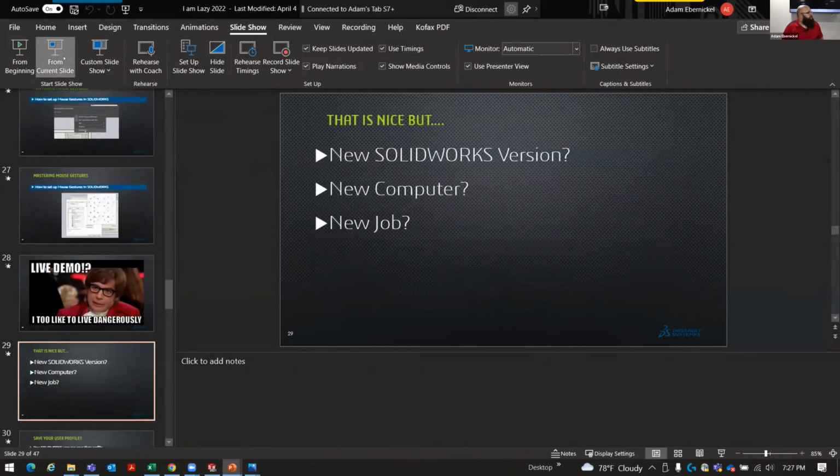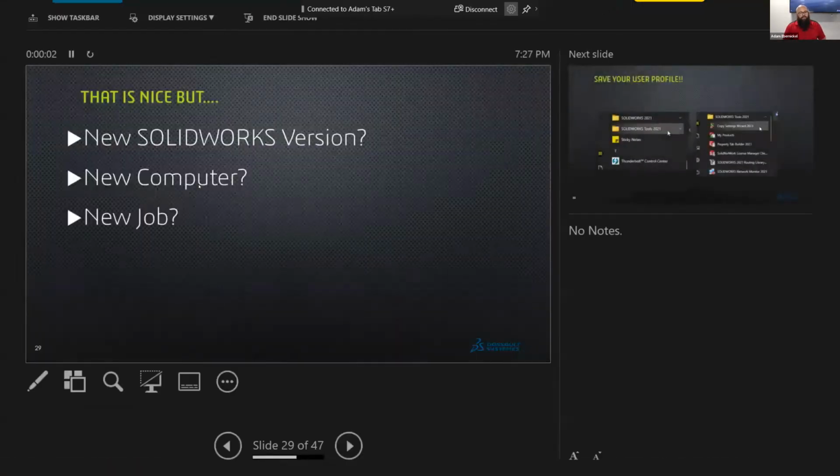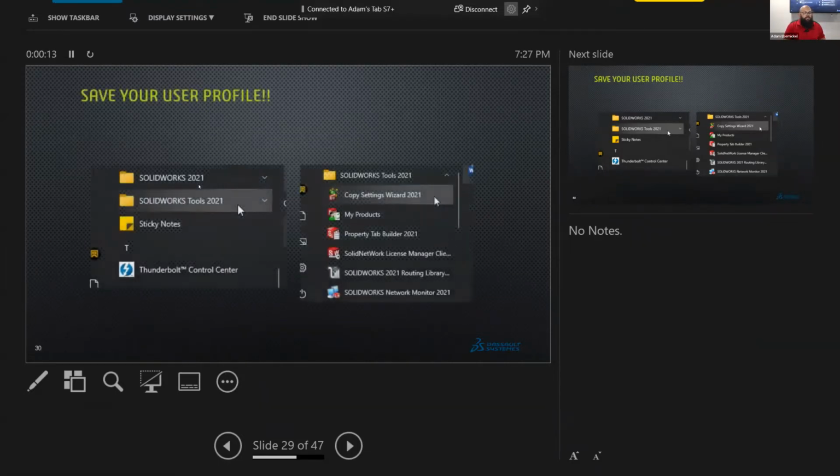So that's nice and all, but what happens if you get a new SOLIDWORKS version, or you get a new computer because yours crashed, or God forbid you actually have to get a new job? You've already got it set up the way you want. You can save your mouse setting, all the settings, right? Has anybody ever done that, backed up their user settings?